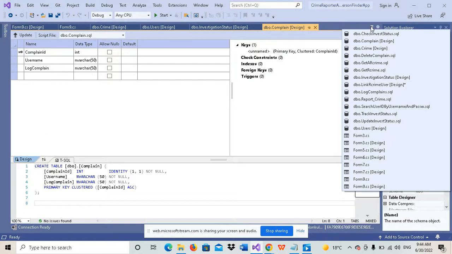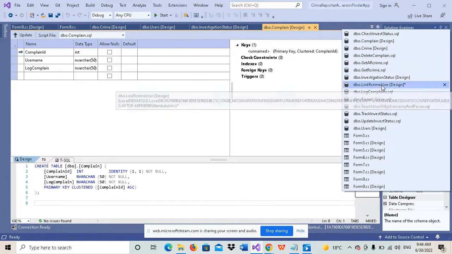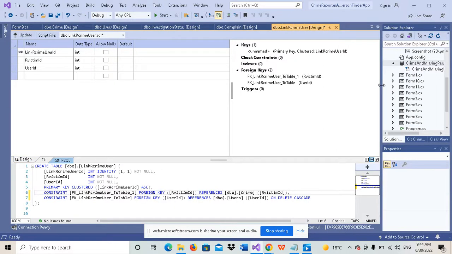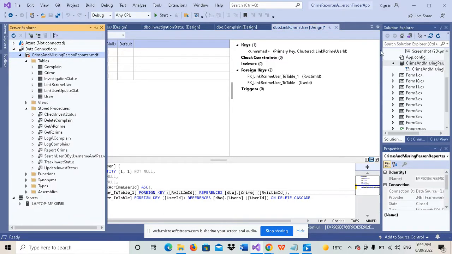whereby you can express your feelings in this app. We also have the links in the table. The links help one to report a crime, and they also have foreign keys where you can delete the crime, or you can delete the crime ID.